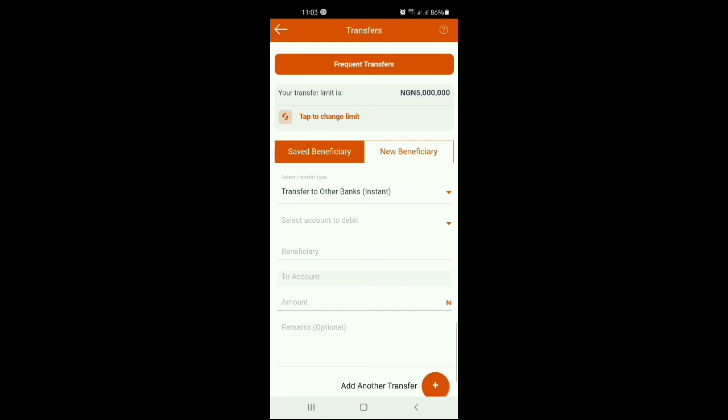So that is exactly what I want to show you. I guess it's so easy, so quick. You don't need to have unnecessary beneficiaries on your account over time.